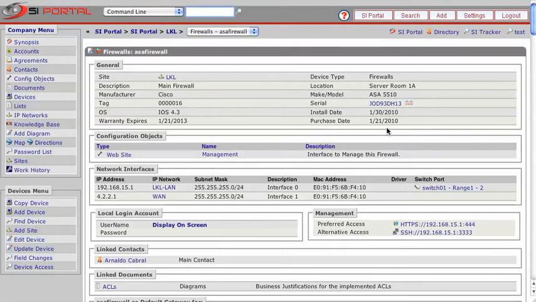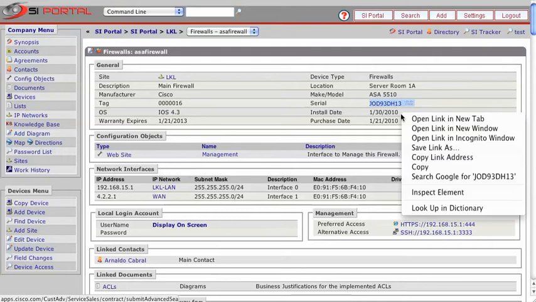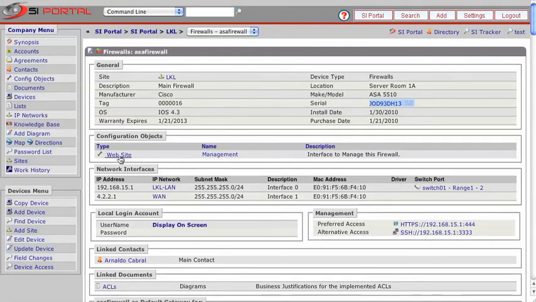A firewall, just like any other device, has these general fields that you can manually populate if you wanted to. If you put your mouse over most serial numbers, for example, Dell, Cisco, HP, IBM equipment, you'll be able to open up a new link to get more information about that serial number.